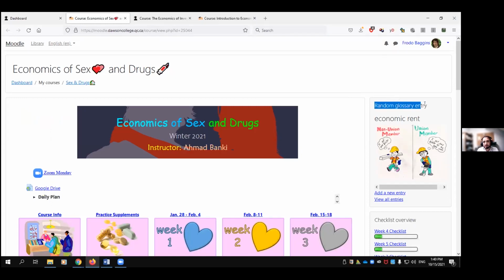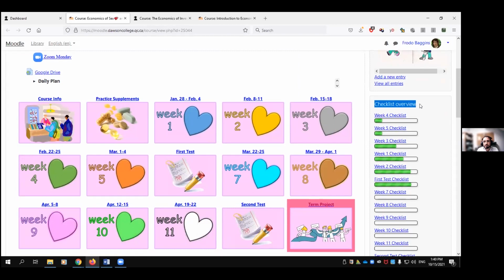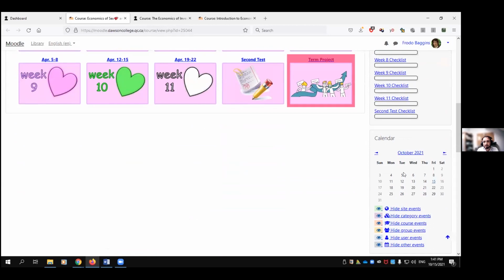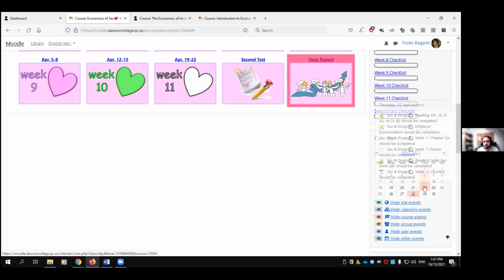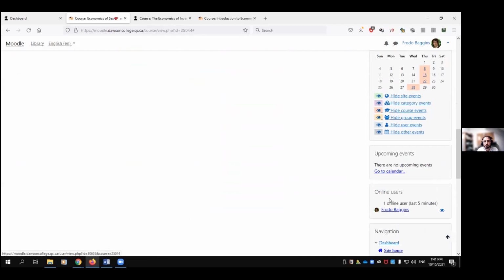First of all, notice that there is a random glossary up here with an image of an economic concept. There is a checklist overview with these bars showing the progress of the student. There is a calendar. Now in the calendar, there isn't anything because the due dates are over. But if you go back to maybe May or April, then you see activities that are due. And then we have upcoming events. Again, right now there's nothing due, but back then something would show up here. And this is my student account, by the way, right?